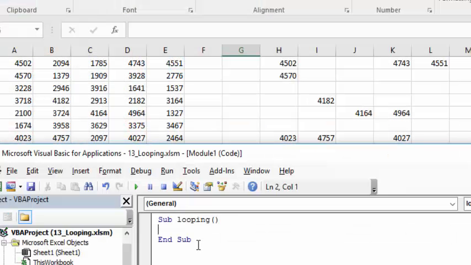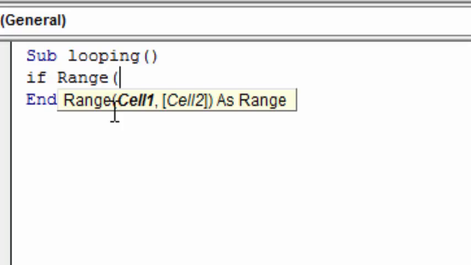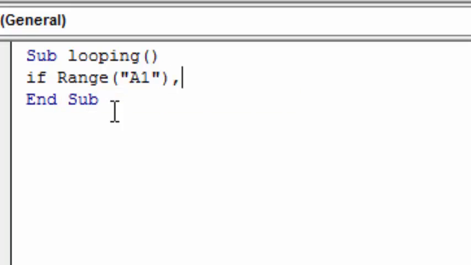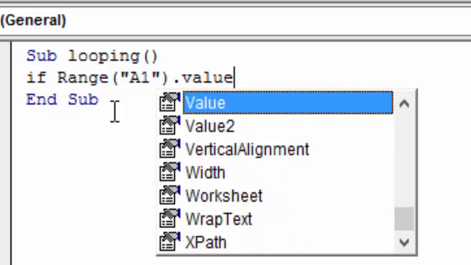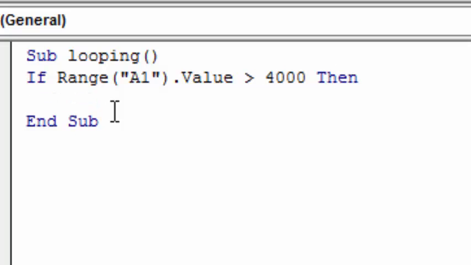Okay, here's the VBA. Now again I'm going to do the If. If Range A1 dot value greater than 4,000, then... copy the same, Control V. Define the variable, since we are going to use this range A1 value again and again.